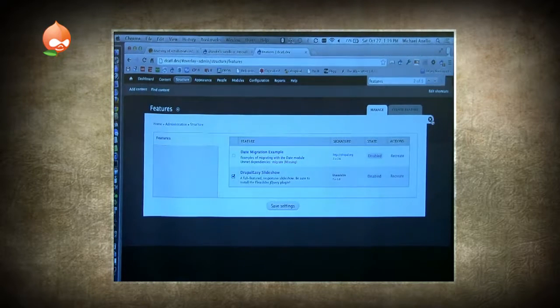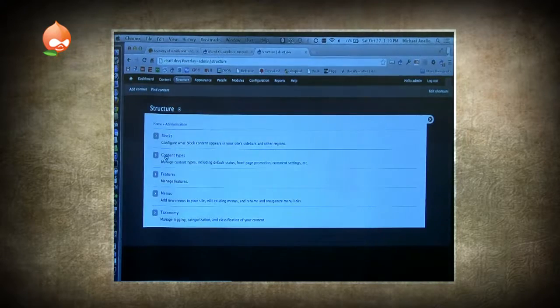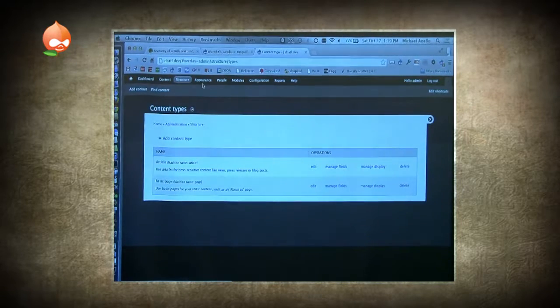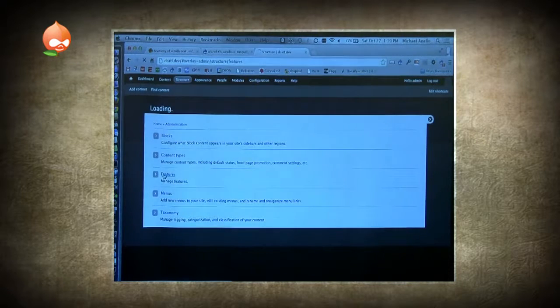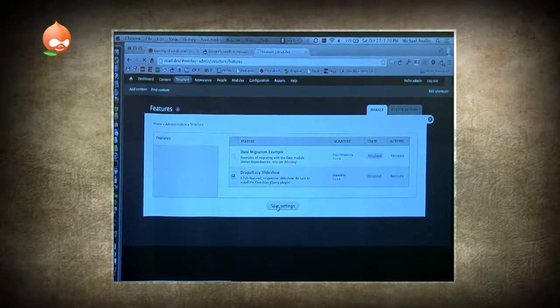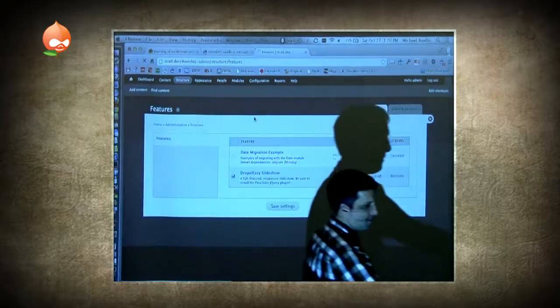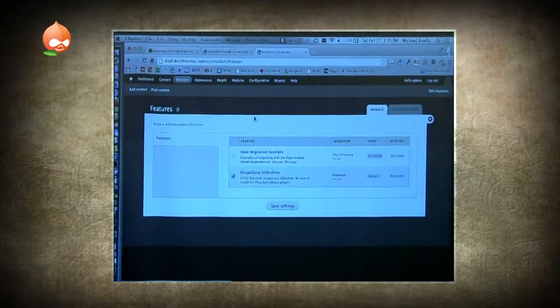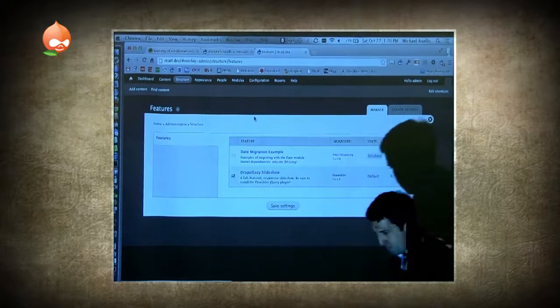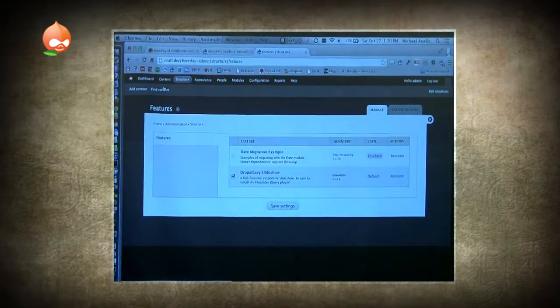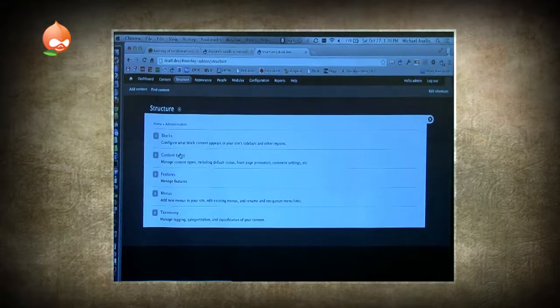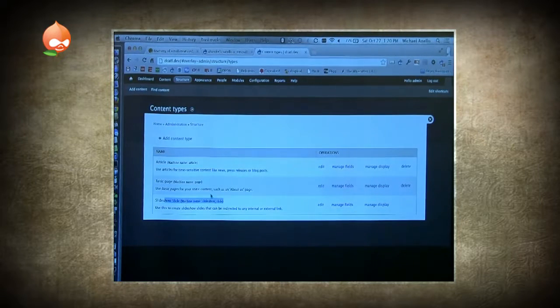Just as a proof of concept, if I go to structure, content types, it's just the basic stuff, right? If I go to structure, features, turn on the feature, now I'll go back to structure, content types. Now we've got a new content type with everything the way we want it. At this point, we can start adding slides.